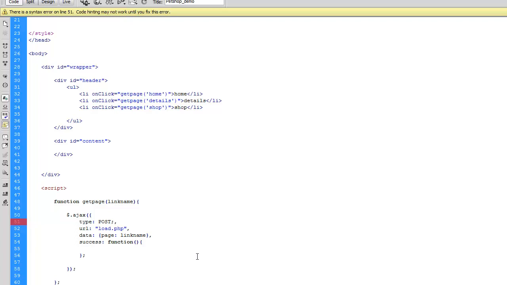And we want to pass, so on success, we have to take the value from success, and we're going to give that, let's call that return page. There we go. So that there is going to be the return from the PHP file.